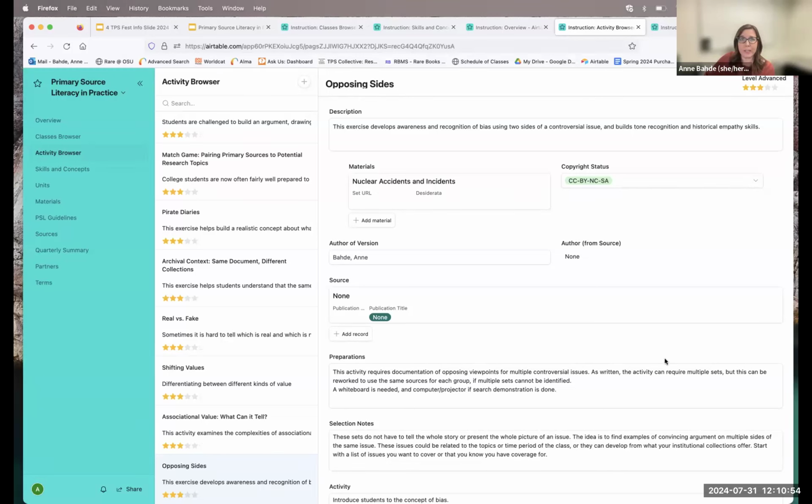So for example, this is an activity I've called Opposing Sides. And it was inspired by an outreach event we had where we had materials from different sides of an issue, a controversial issue.